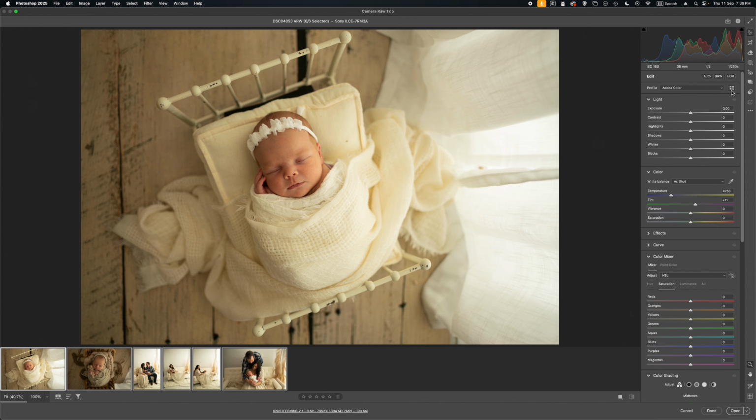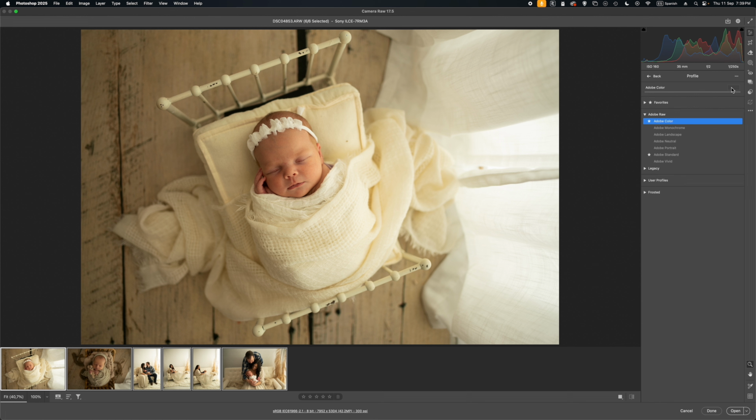So if you want to install the profiles in Camera Raw, what you need to do is go to the Profile tab, right-click, import profiles and presets, and select the zip file with the profiles. Once you install, you will see this Frost tab in here, and now we can navigate through the different profiles we have installed.